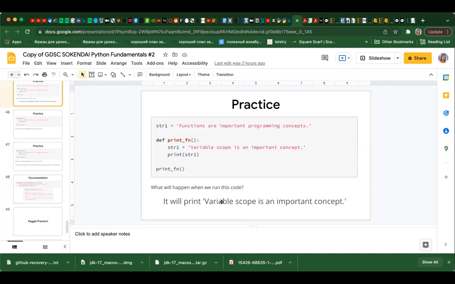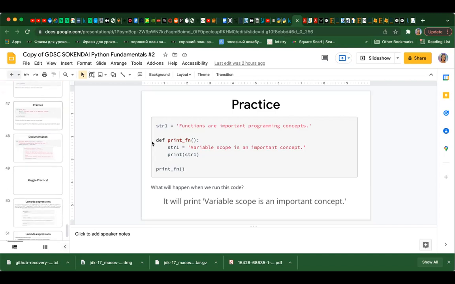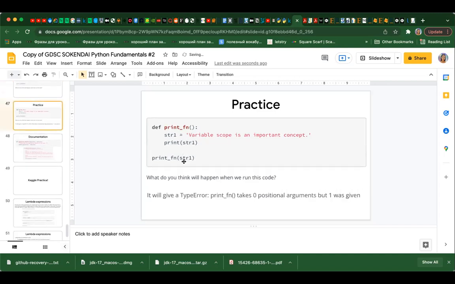And also about the variable scope. Everything defined outside the function can be accessed everywhere. But when we define something inside the function, it can only be accessed inside the function unless we return it with the return statement.